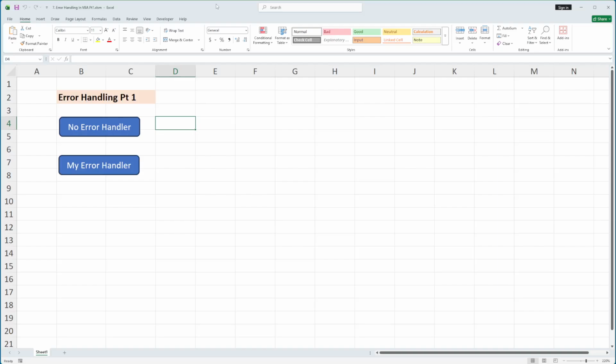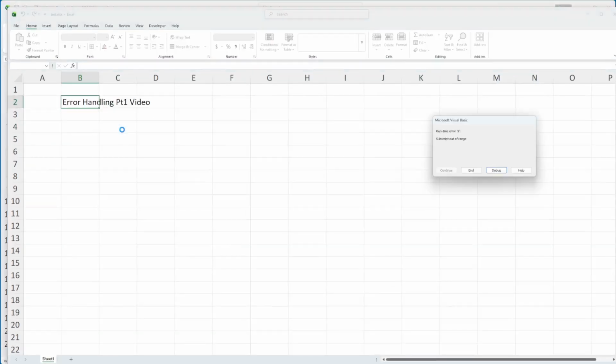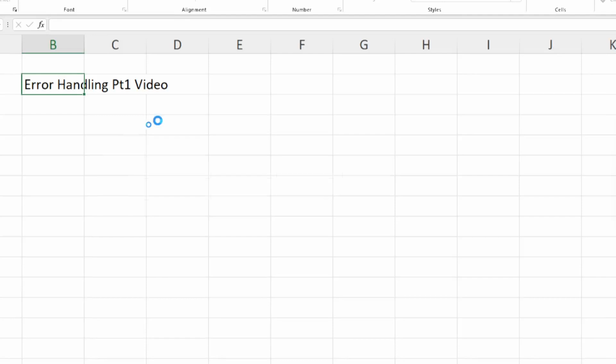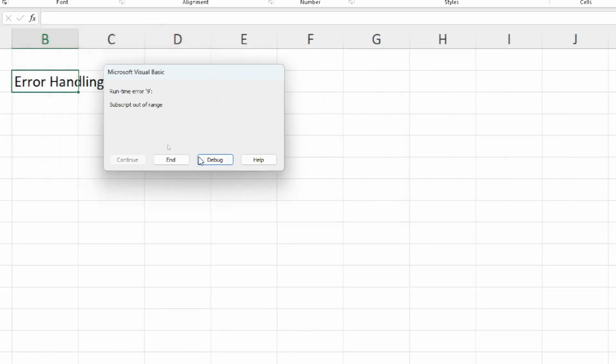Today we're going to talk about error handling in VBA. When you get a runtime error, VBA is going to pop up a message similar to this. Pretty much saying something's gone wrong, it's over to you.